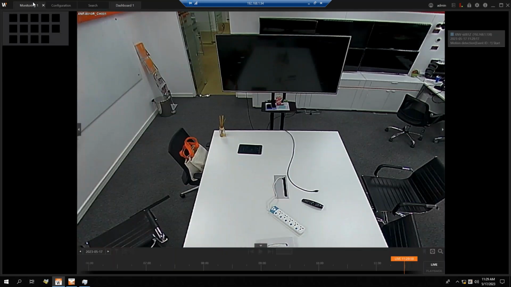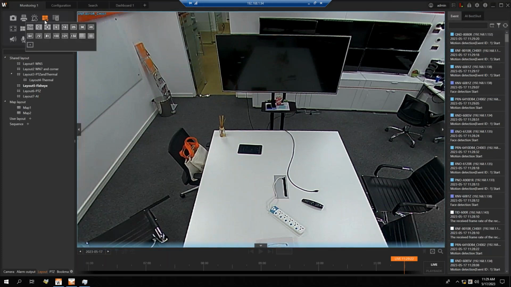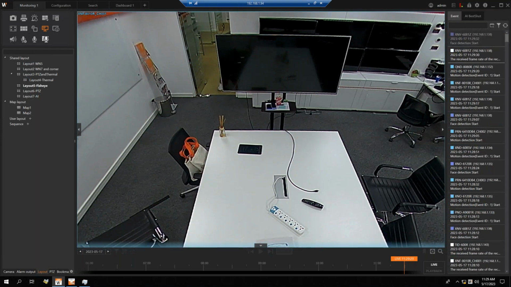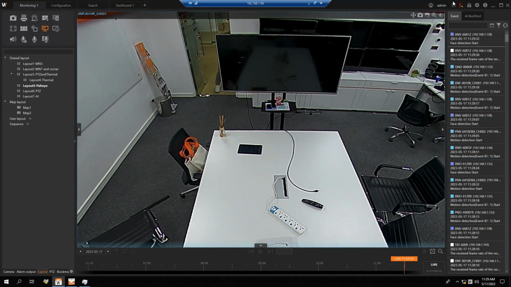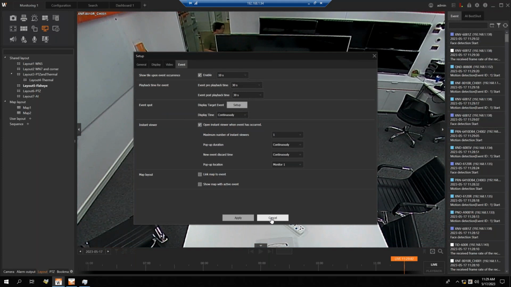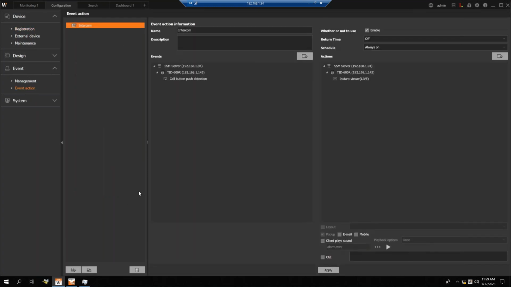Okay. Then of course you can control the video wall from here if you have the video wall function. You can speak to the camera, listen from the camera. You can trigger a pop-up, which means if some incident occurred, you have the option to say show instant pop-up. For example, when we go to configuration, event, event action, create.